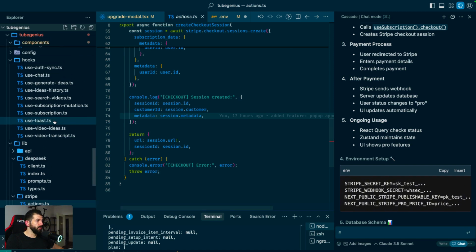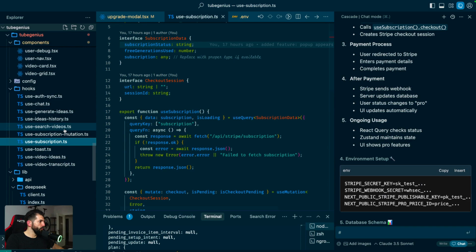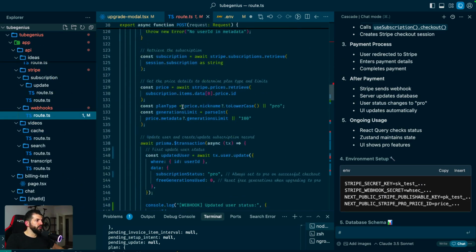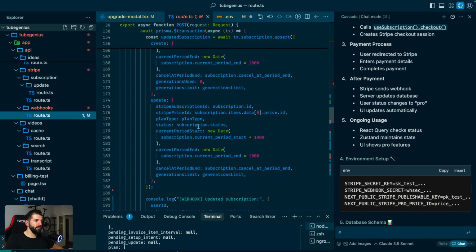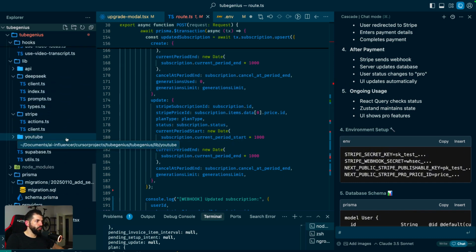So this is the use subscription hook, right? Where is it? Here. And if we have a look at the webhook, this is here. Now, as you can see, we are handling the state of the subscription hook inside of here. And for the ongoing usage, React Query checks the status. So whenever the user tries to generate an idea, React Query checks for the correct user status, which has to be pro inside of the database.